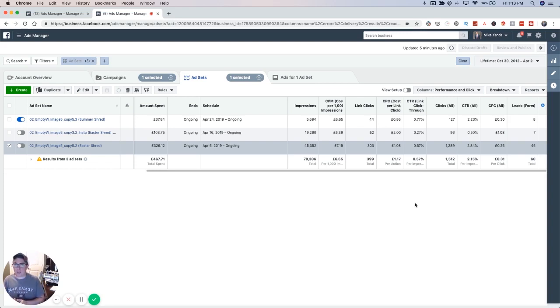But if your CPM's good, you're getting a good click-through percentage, you're getting a high percentage of clicks, and they're just not converting, then that means you need to look at your landing page, see if there are changes that need to be made to improve the conversion rate on the landing page, or worst case scenario, change your offer.